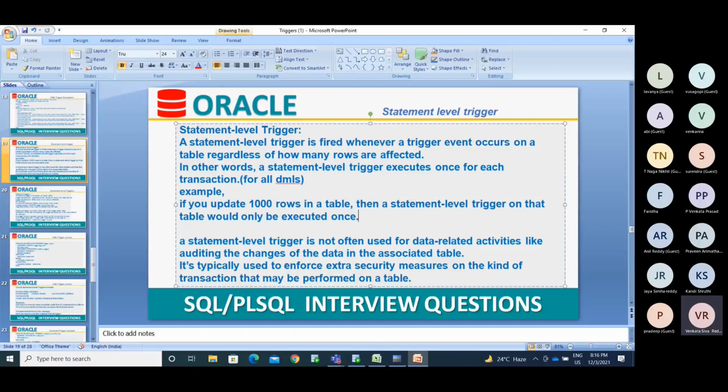It's typically used to enforce extra security measures on the kind of transaction that may be performed on a table. If you want to track the DMLs, we'll use the row level trigger. To put more security on the transactions, we'll use the statement level trigger. So this is the statement level trigger definition.